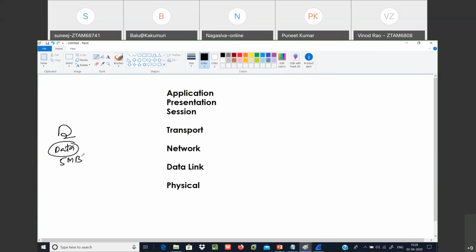And from your computer, simultaneously, you're downloading, uploading, watching videos, sending mails. Multiple services are being generated from your computer. Then what will the transport layer do? Multiplexing, combining multiple services. So these are the things happening in the transport layer.